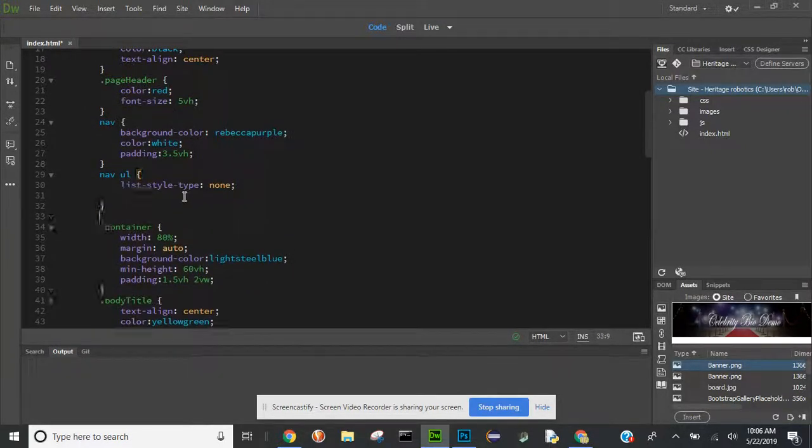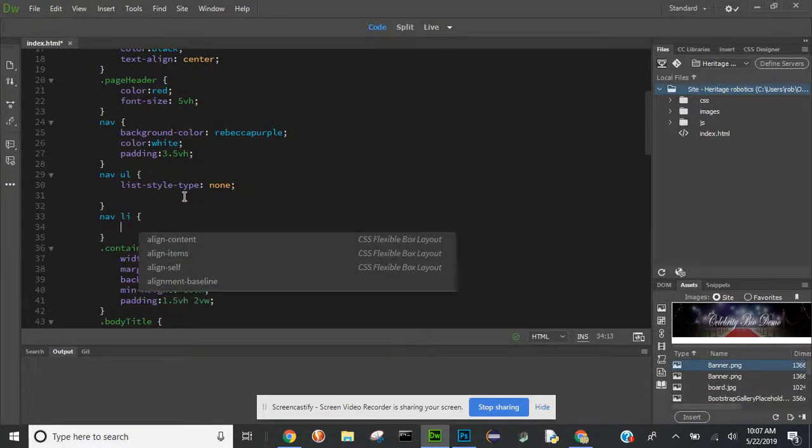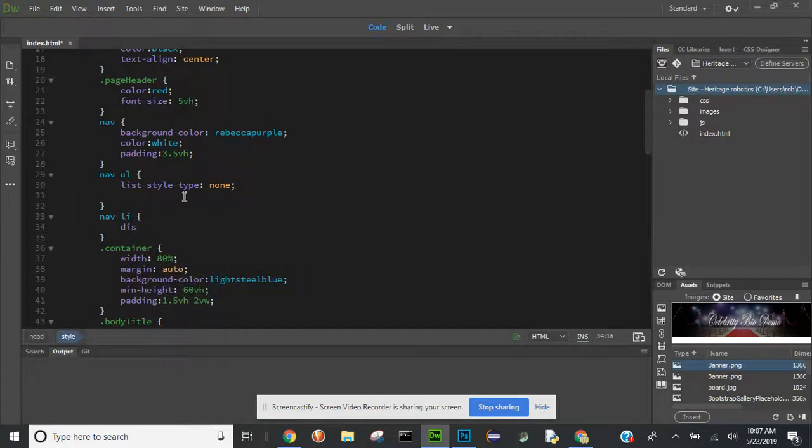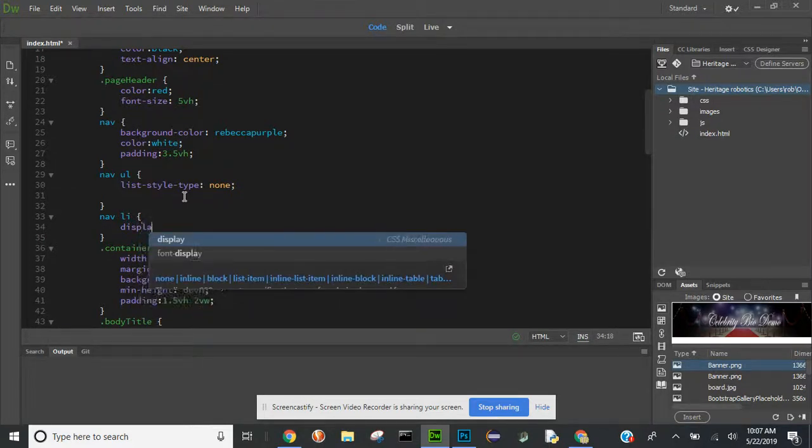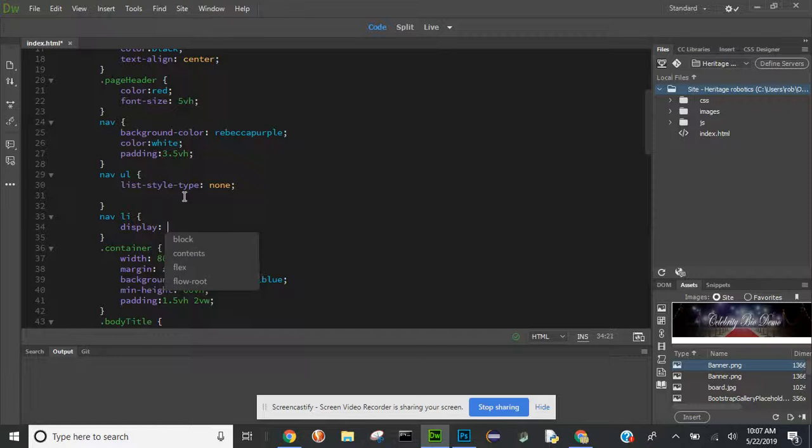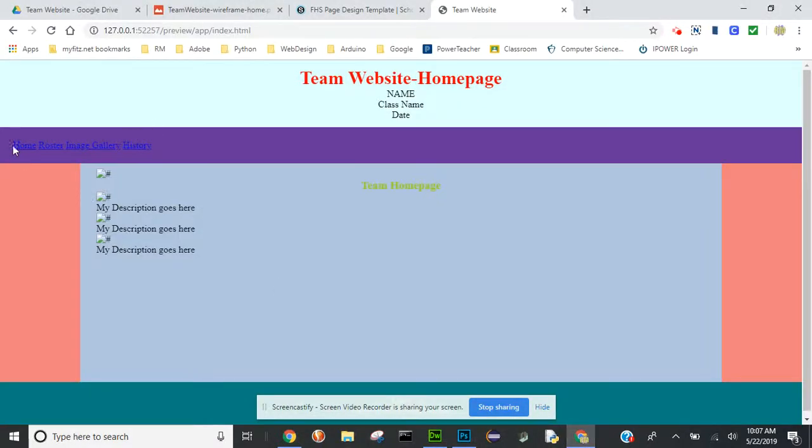So our nav LIs, we're going to display not as they normally are. We're going to display them inline, so that as you click over, they line up next to each other real nicely.